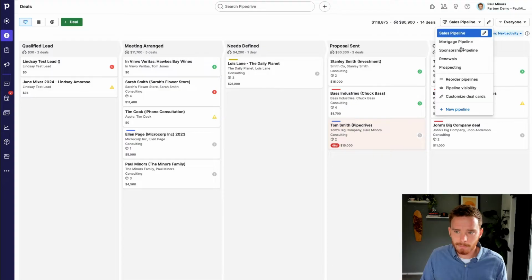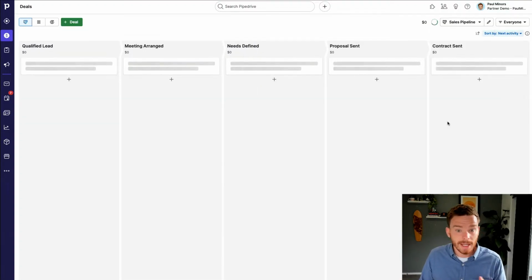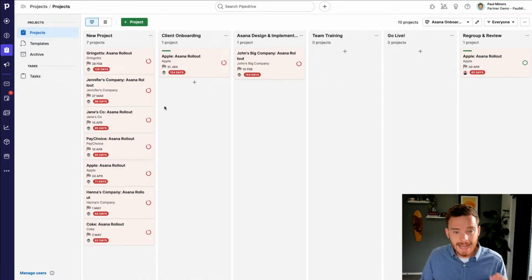And I can set up multiple pipelines for different types of revenue or different sales journeys for my business. Pipedrive also has a projects add-on. This is where I could create projects to manage what we need to do after we win a deal. So for actually delivering our product or service, I can create and manage projects in here.